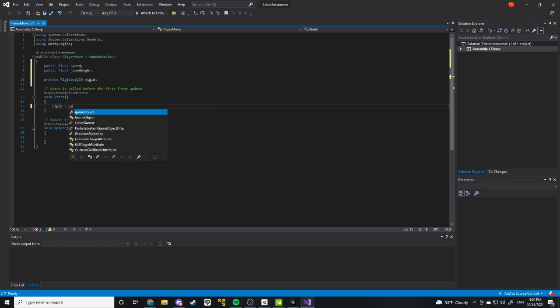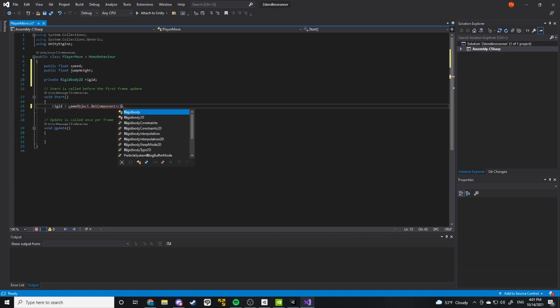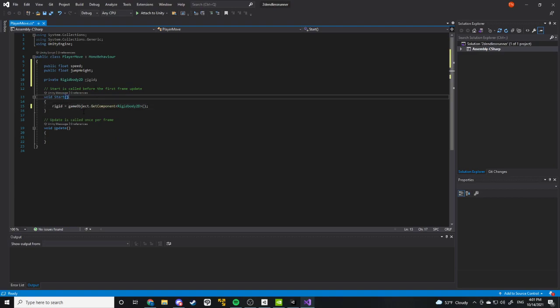So anyways, in Start, since this is during the initialization, we're going to take rigid and assign it the Rigidbody2D component that we put on, using GameObject.GetComponent Rigidbody2D. Essentially, gameObject is referencing the game object that holds this script. Then it's getting the Rigidbody2D component that is attached to this game object, and assigning a reference to that to rigid.